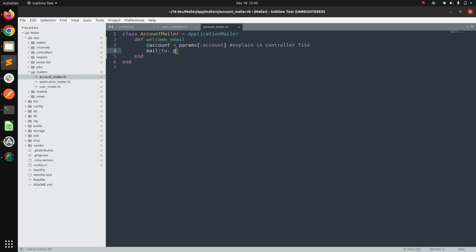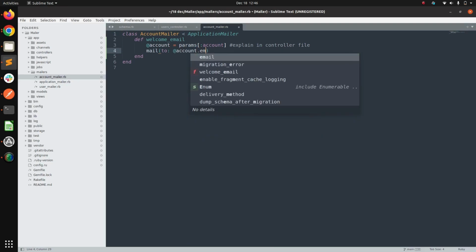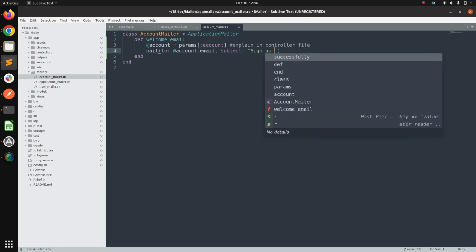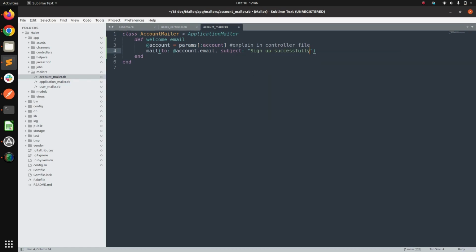So in account.email we will get the email, and what exactly is the subject we want to give to our user? We can give "Sign up successfully". This thing we will do. So the mailer part is completed, but we will change the method name from welcome email to sign_up_email.